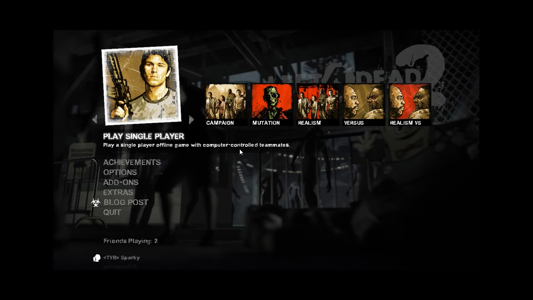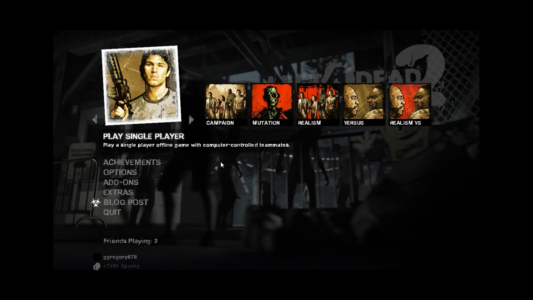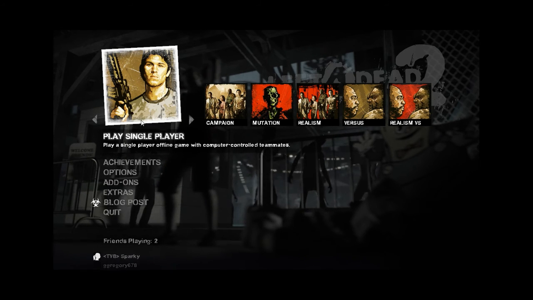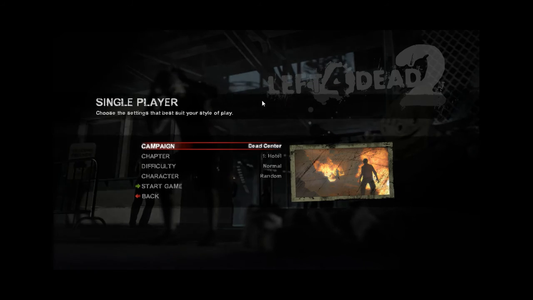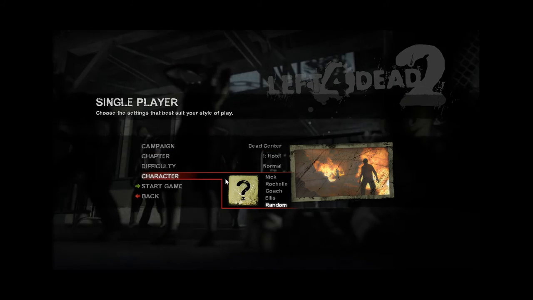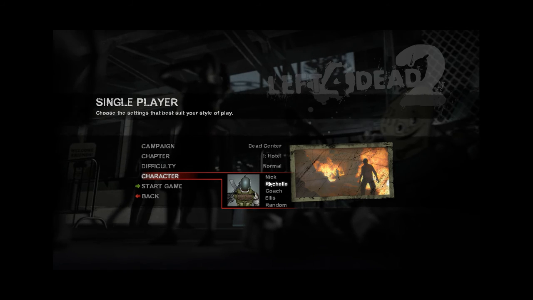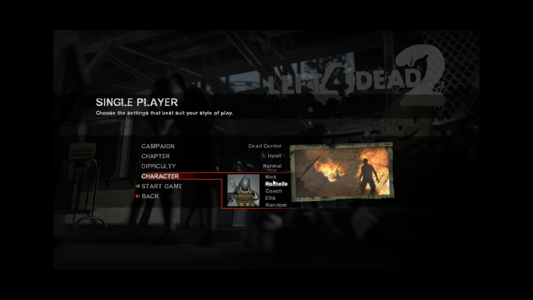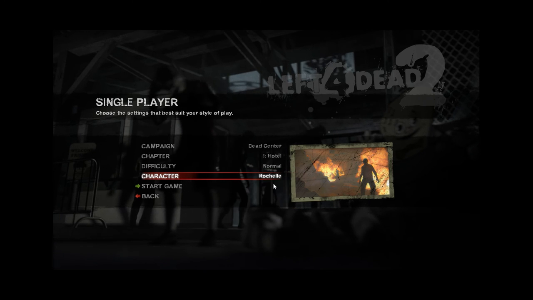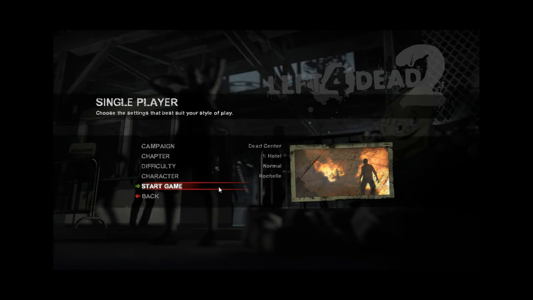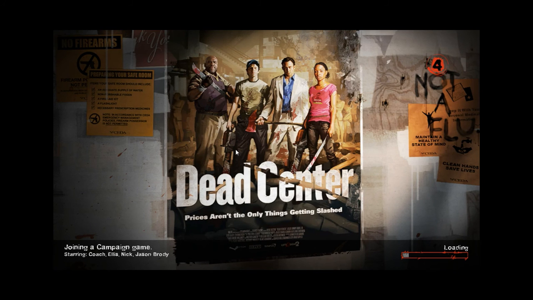Alright guys, I'm back. I launched my game and let's test our mod. Let's go to single player and in character. As you see, panel lobby images working perfect. Let's start the map and let's see how other image works.